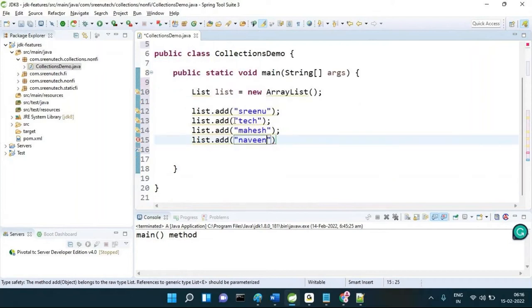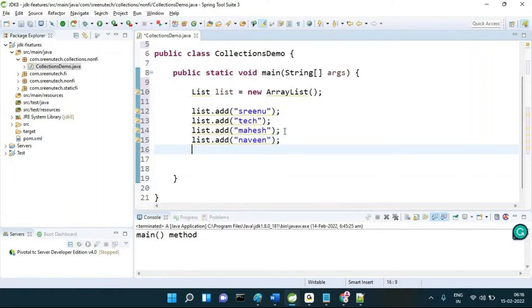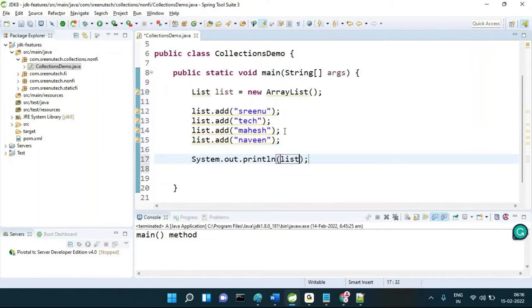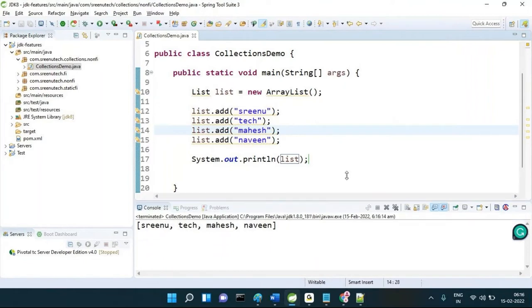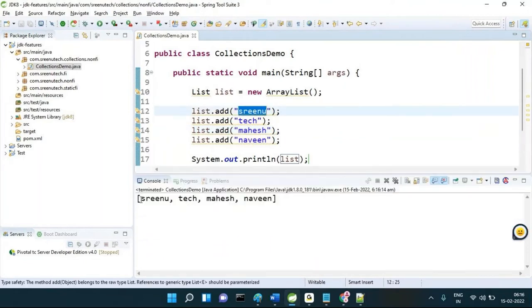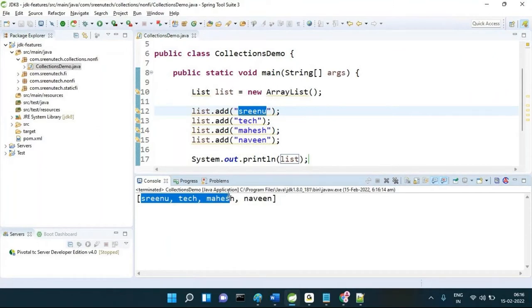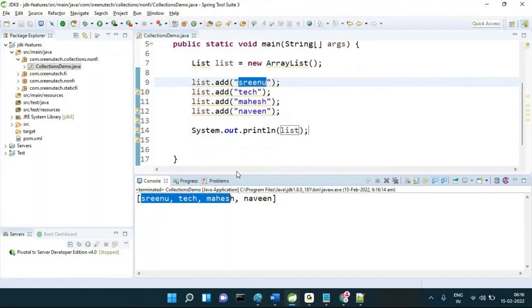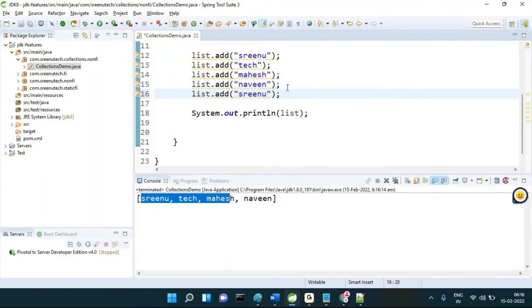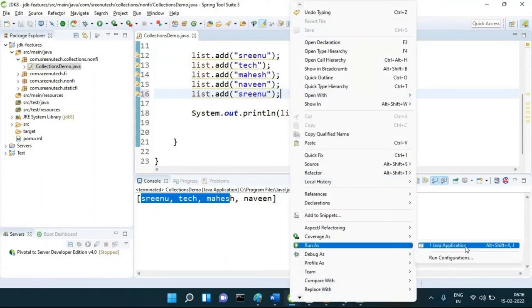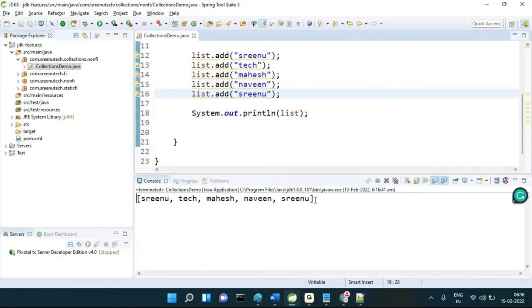Now let's see how to display: System.out.println(list). Here insertion order is preserved. What does it mean that insertion order is preserved? Whatever order you insert the data in, the same order it will be displayed. Here duplicate objects are also allowed. If you insert one more Sreenu, no problem.